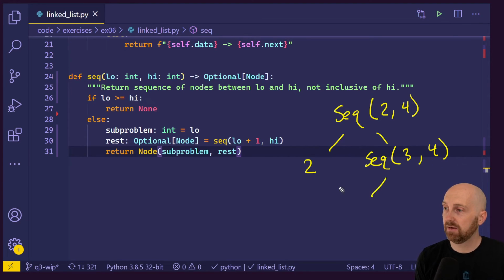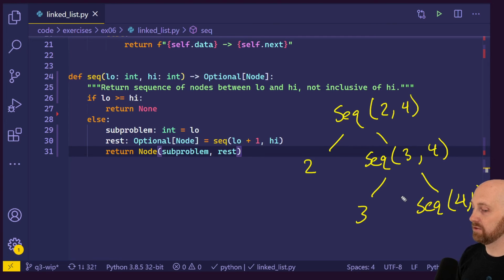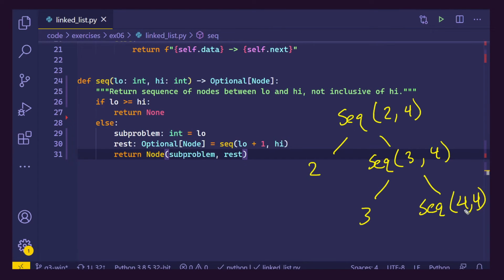That is not the base case, right? So our subproblem is 3, and that's going to be followed by the sequence of 4, 4, right? And so when we get to the sequence of 4, 4, what's that going to be? Well, that actually is our base case, right? So that's where we hit low greater than or equal to high, and that's going to be none, right?